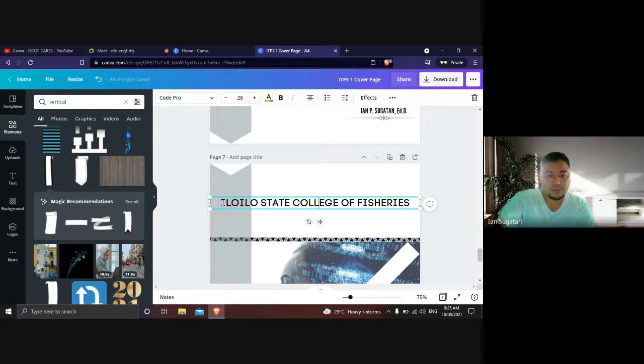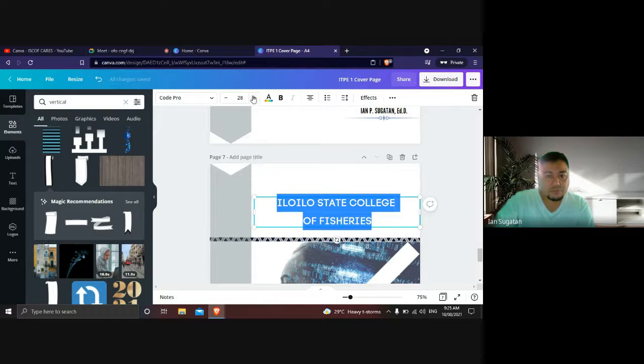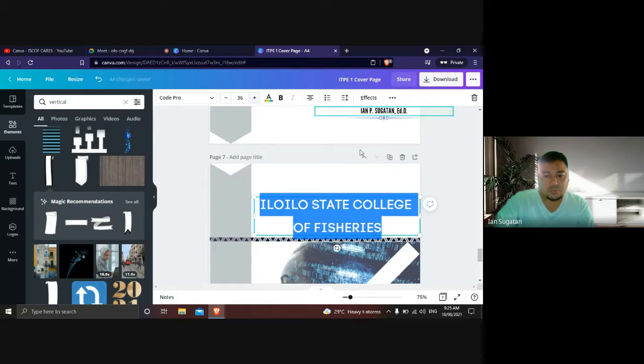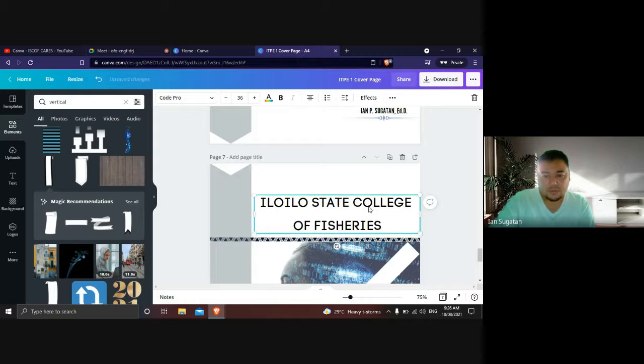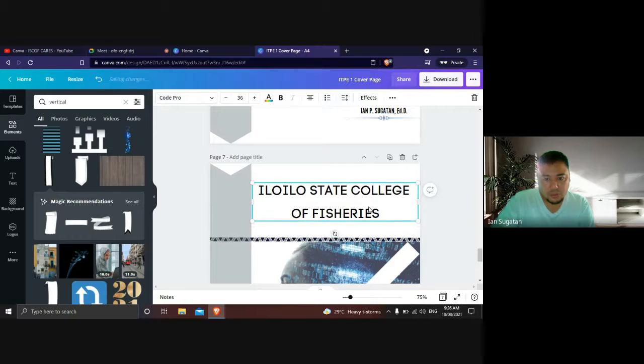Now for the ISCOF one, Iloilo State College of Fisheries. It works, but I should probably enlarge it so the space isn't wasted. Then this one, so that at least it's balanced. And it will occupy the space above. Okay, I like this one.